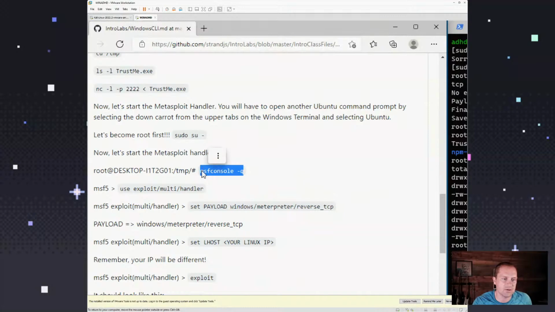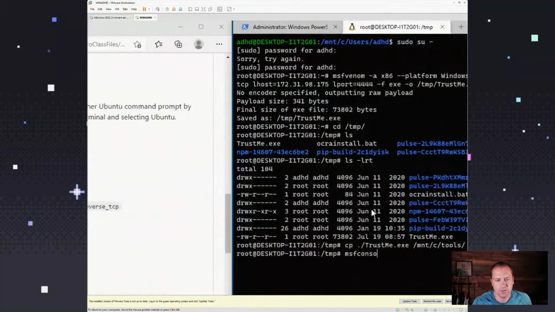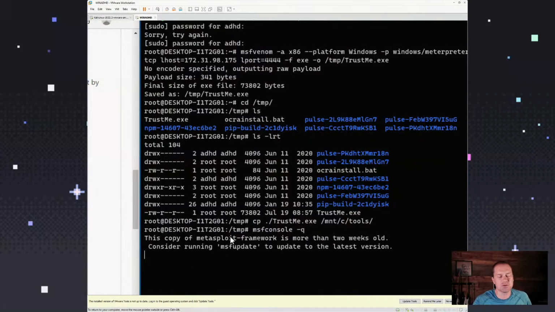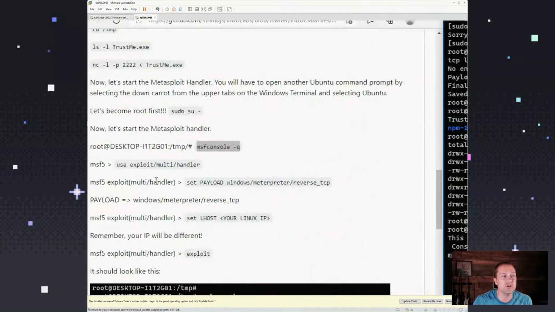I'm already root. I'm going to do msfconsole like that. It's going to take a few seconds, and I'm going to get an error. It's going to say the copy of this version of Metasploit is more than 2 weeks old, because it is. I think it's coming up on a year old. It doesn't really matter. All the commands that we're doing here are just absolutely super basic Metasploit commands. No black magic with this whatsoever. I'm not going to use netcat. I'm trying something new here as well.